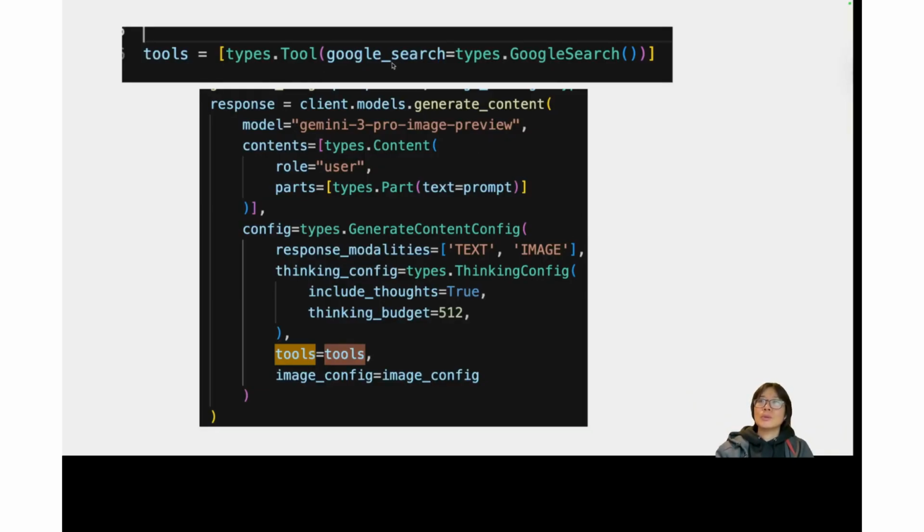So this is the tools array, and it has one tool, which is the Google search tool. The name of the model is Gemini 3 Pro image preview. So I provide a text prompt to generate an image. Thinking config of Nano Banana Pro doesn't support thinking level. I tried and I got an error.